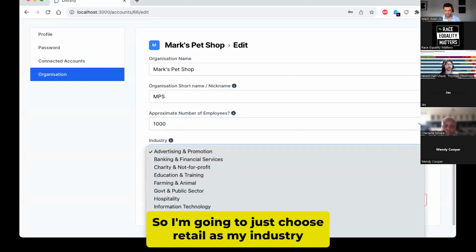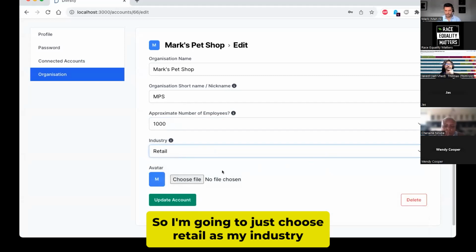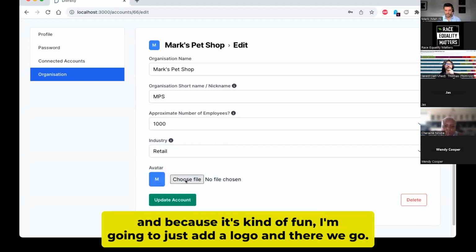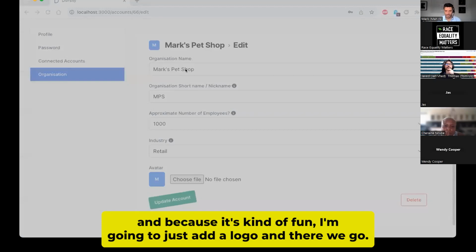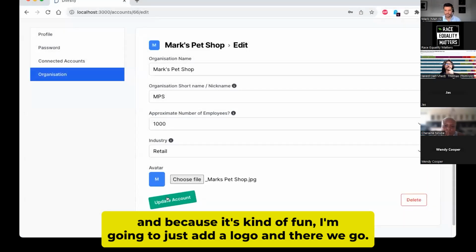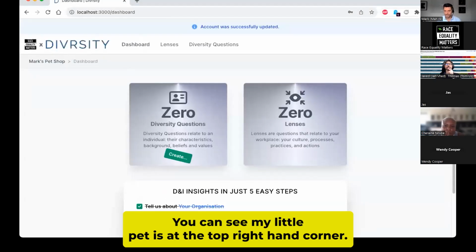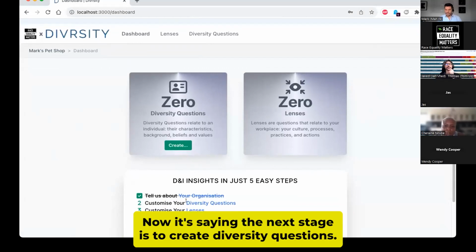So I'm going to just choose retail as my industry, and because it's kind of fun, I'm going to add a logo, and there we go. You can see my little pet is at the top right-hand corner. Now it's saying the next stage is to create diversity questions.